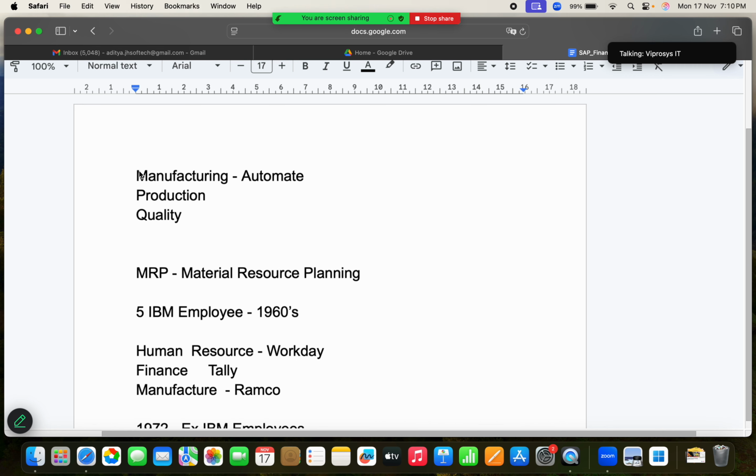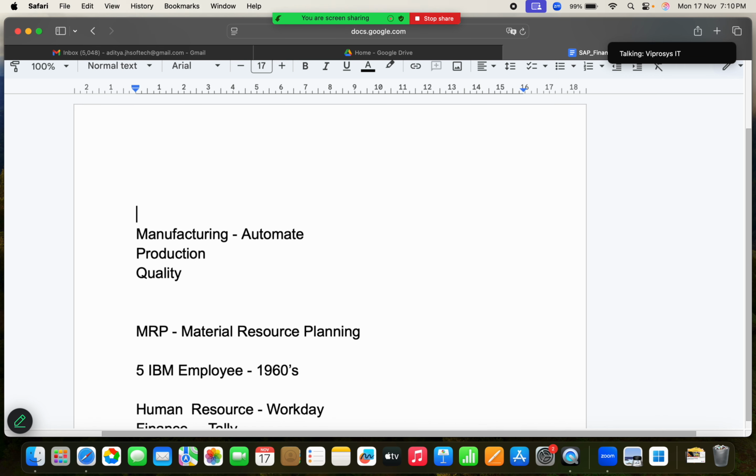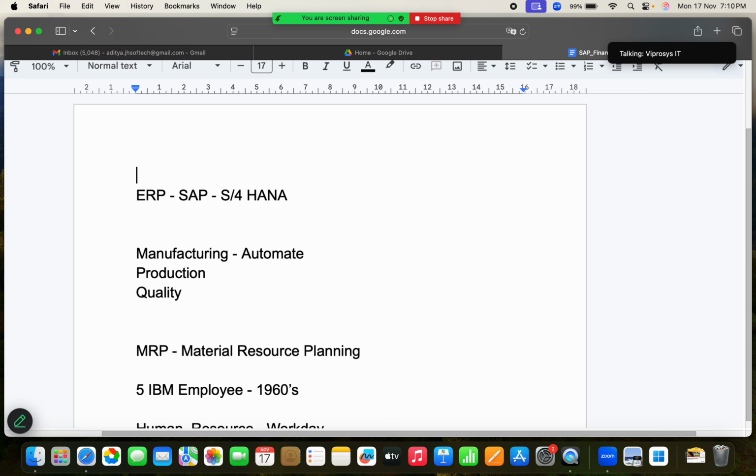Our course starts with the very basic concepts of ERP, because ERP is the concept on which SAP has come up with a lot of software, in which S/4HANA is one of them. Now, there is a very important concept that we need to understand: even before ERP, there was a very popular concept called MRP. MRP stands for Material Resource Planning. This is what we have discussed.